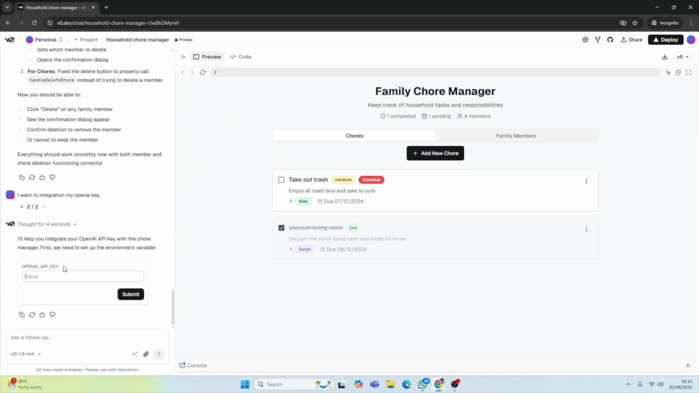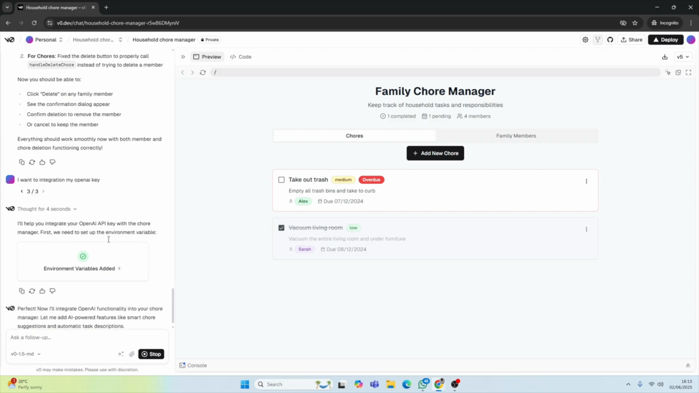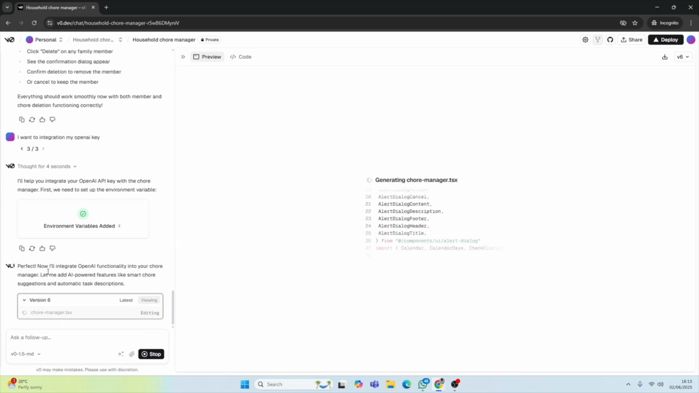I've told V0 I want to integrate my OpenAI key and it's going to create the environment variables for me. You can see here it's already added key. All I need to do is paste my OpenAI key or my API key, and that will be the value. So I'm just going to hit paste and submit. And you can see the environment variables have been added. So what it's automatically doing is adding AI-powered features. Now, I haven't asked for that. So I'm going to have to tell it to revert and remove those features.